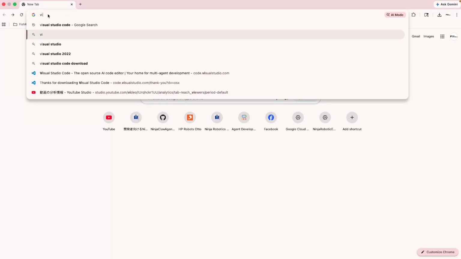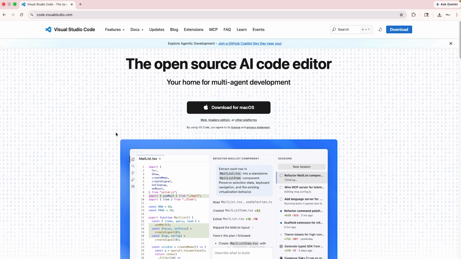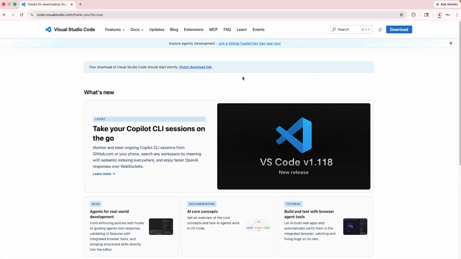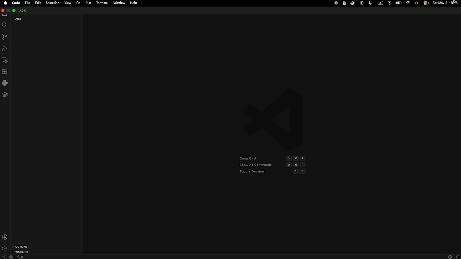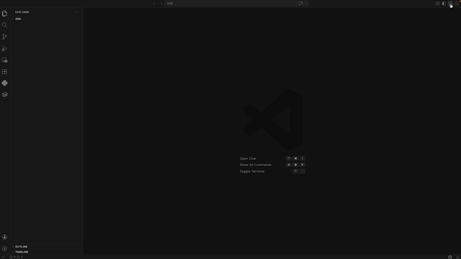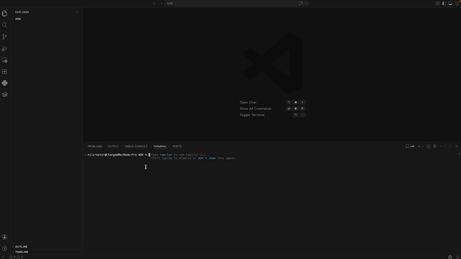In this tutorial, I'm using Visual Studio Code. It is also a free coding tool, but any text editor works fine. First, a quick note on Python. Python is the programming language we are using. You need version 3.10 or above.